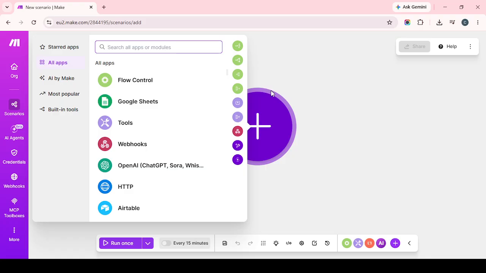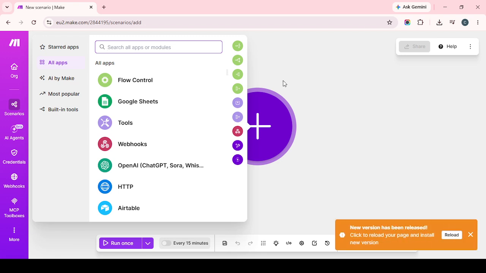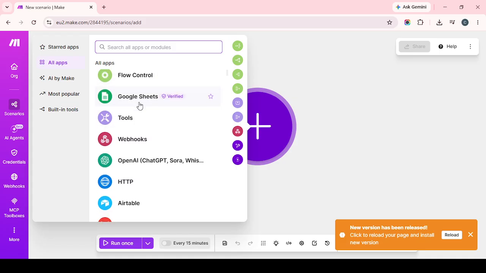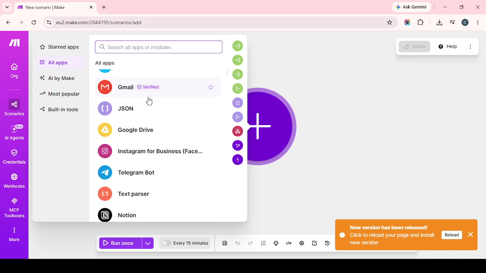When the fields are mapped, click Run Once to test the scenario. This lets you check whether the data flows correctly between the two modules and whether the connection behaves the way you expect. If something doesn't work right away, review the mapping and make sure each field is connected correctly. Testing is an important part of building any automation because it helps you catch issues before turning the scenario on for real.